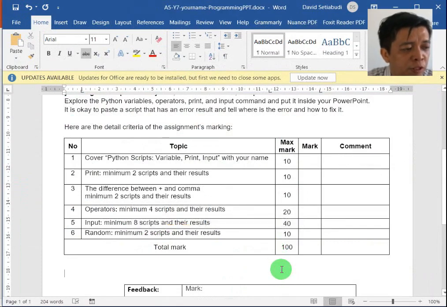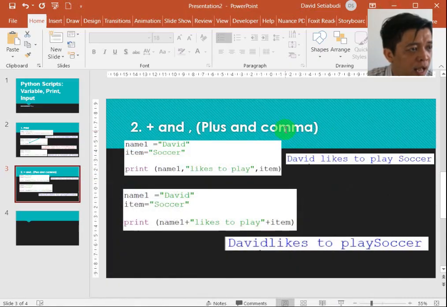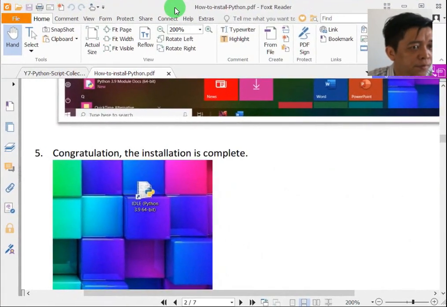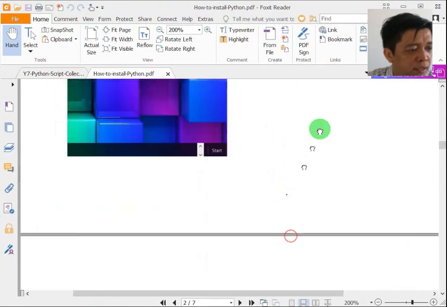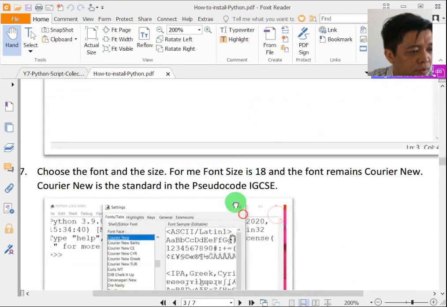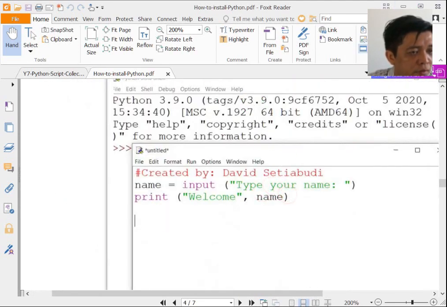Mr. David, I have no inspiration what to type in the operator. Okay? Guys, I have given you an example. You see in this, in the assignment here. Okay, I'm not just giving you how to install Python like this. Okay, this one is to enlarge the font. You see, this one is to enlarge the font. How to make the fonts bigger.